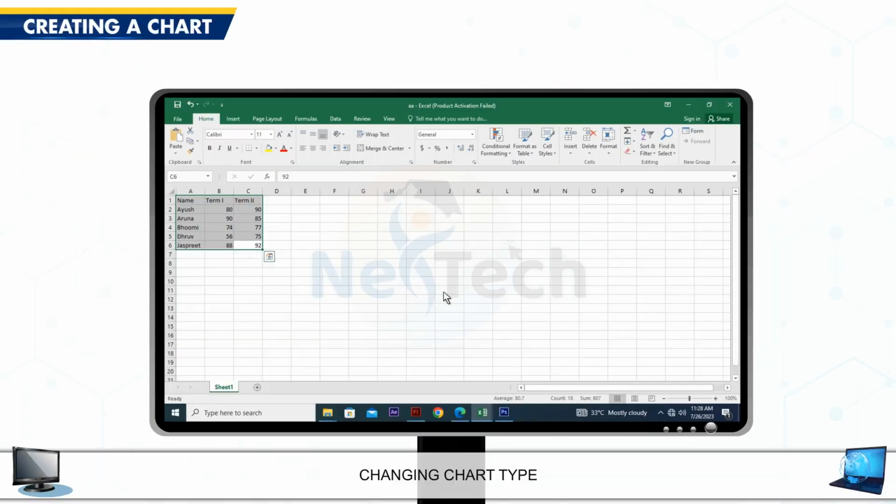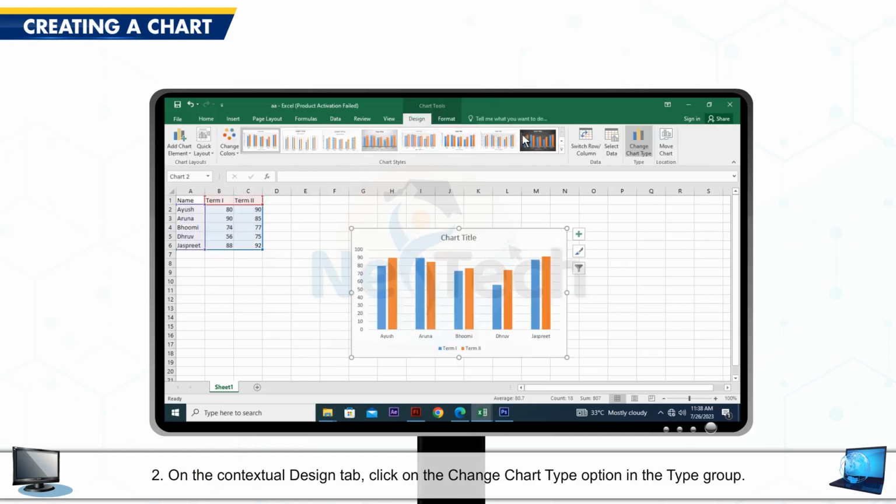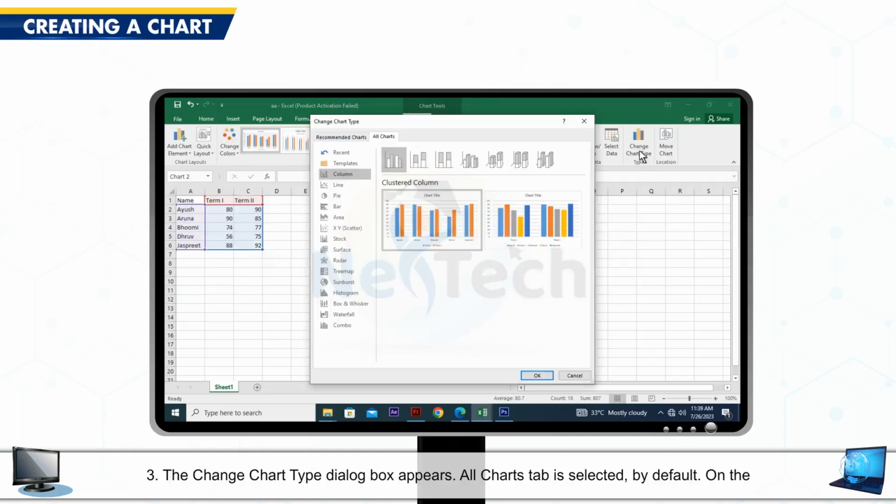Changing chart type. Once a chart is added in a worksheet, you can change its chart type anytime as per your requirement. To change the chart type, select the chart on the worksheet. On the contextual Design tab, click on the Change Chart Type option in the Type group. The Change Chart Type dialog box appears. The All Charts tab is selected by default. On the left pane, choose the required chart type and then select the subtype on the right pane.